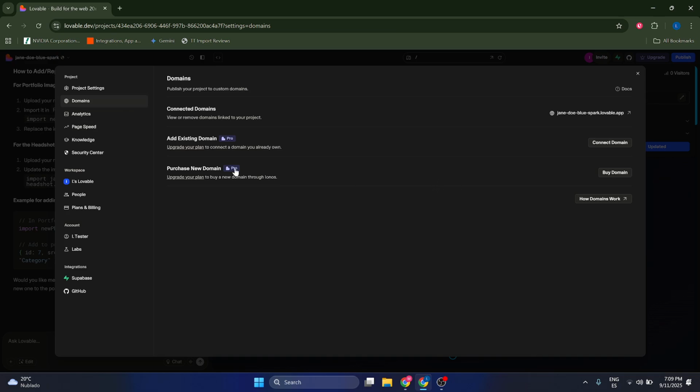What I want you to do is either click on purchase new domain or add existing domain if you have one already bought, okay? The purchase new domain option is going to allow you to buy a domain if you just click on this little button here. Okay, a window is going to open and you're going to be able to buy a domain.